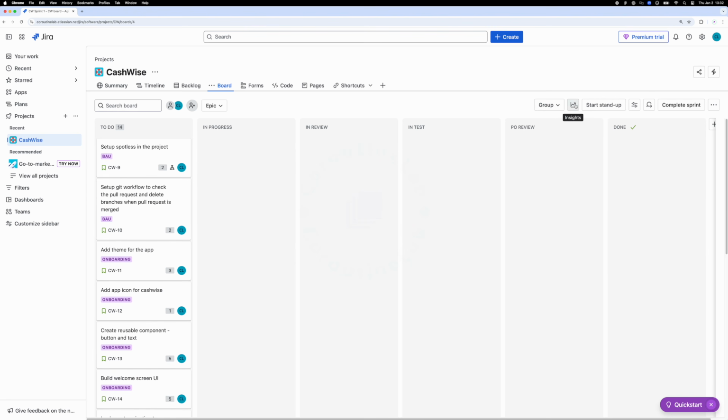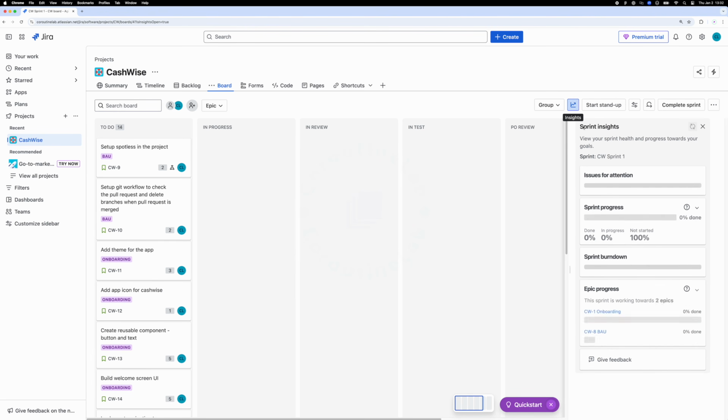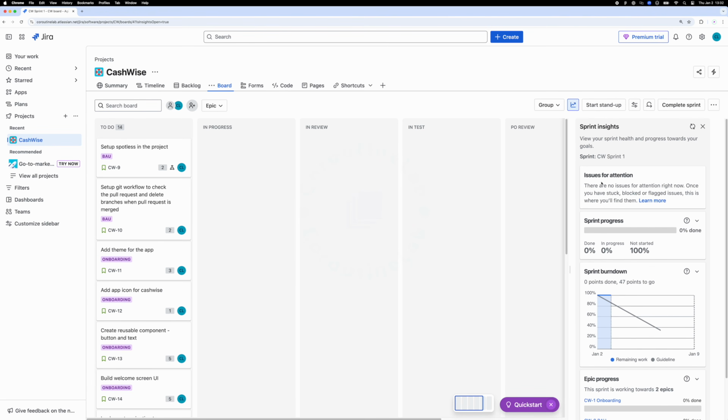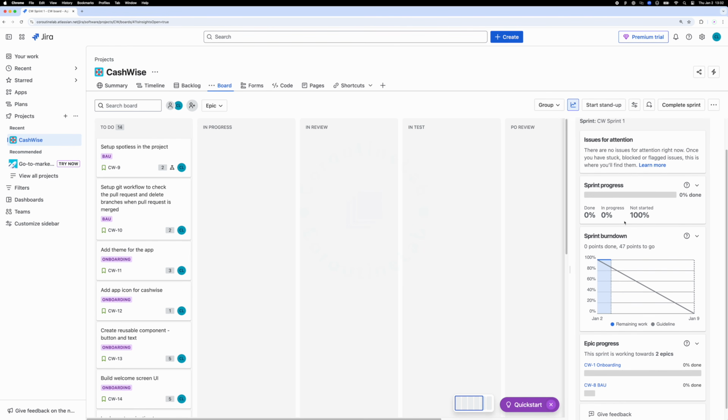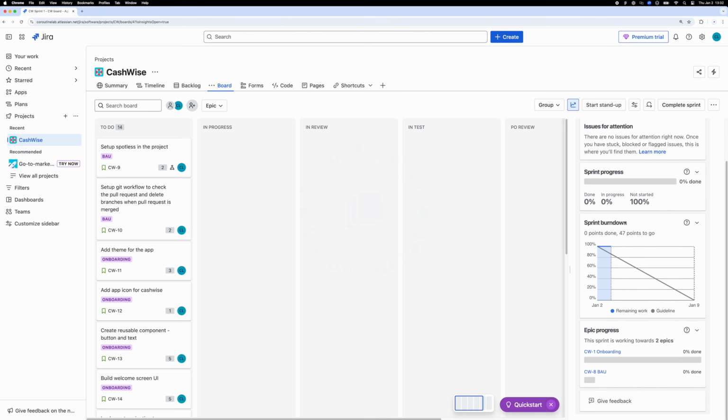The Sprint Insights section provides a quick overview of how the sprint is progressing. It displays important metrics, such as completed tasks, work in progress, and tasks yet to be started. This gives you a snapshot of the team's progress and highlights areas that may need attention. We'll cover Sprint Burndown Chart and its role in tracking sprint performance in an upcoming video, so stay tuned.